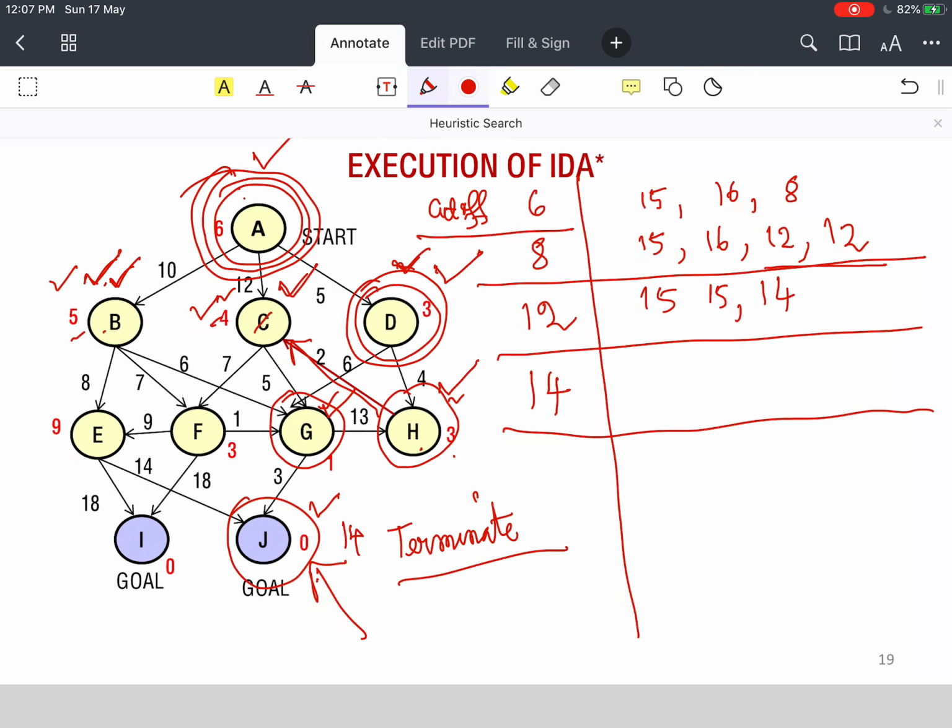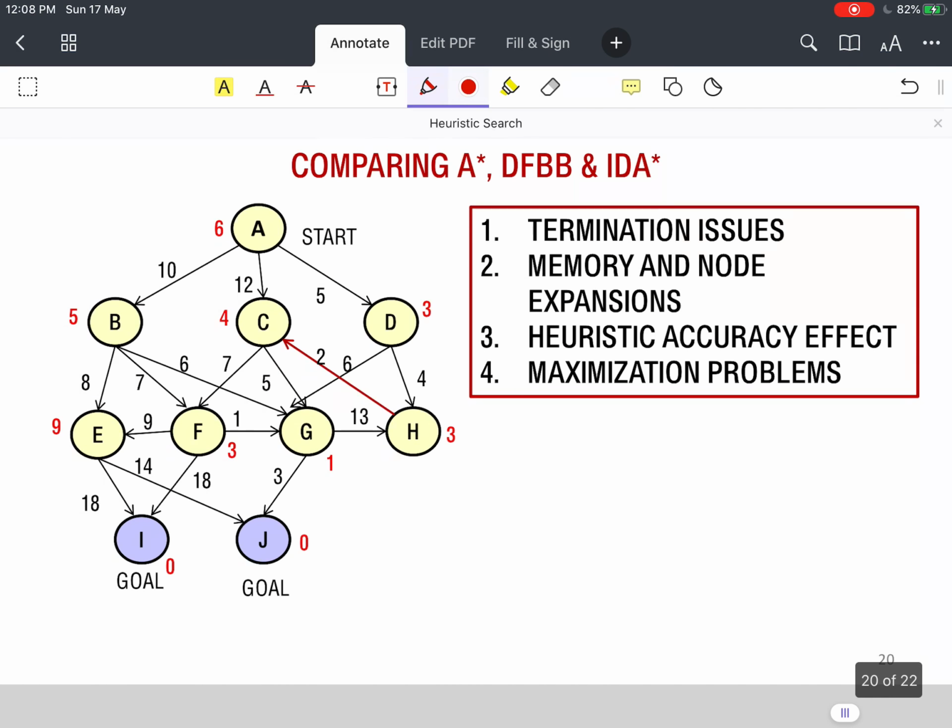So we see a very interesting property of algorithm ID star. Whereas it re-expands nodes in multiple iterations, it also ensures that the first solution that it gets is minimal. That is why it is an iterative deepening best first search. That is why it is called IDA star.